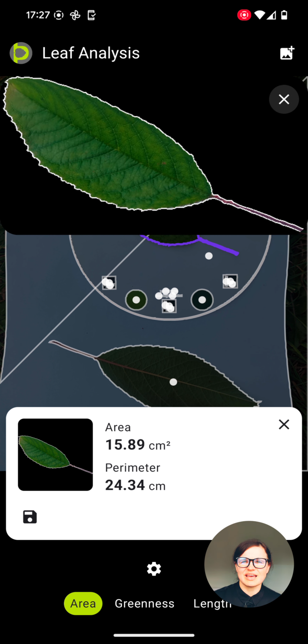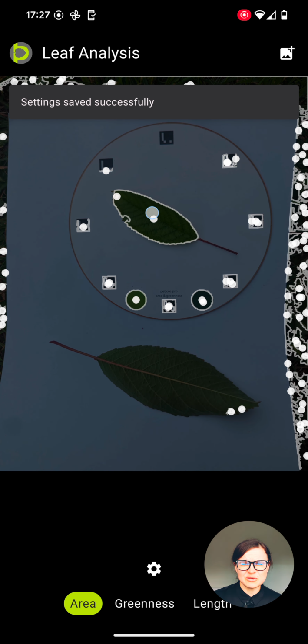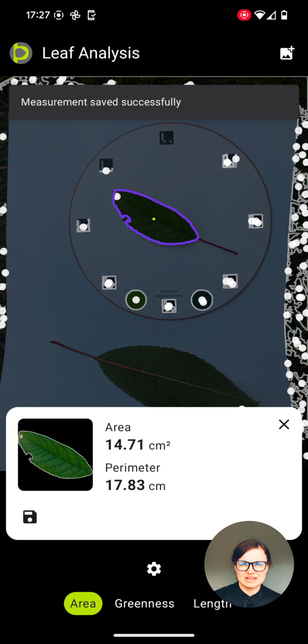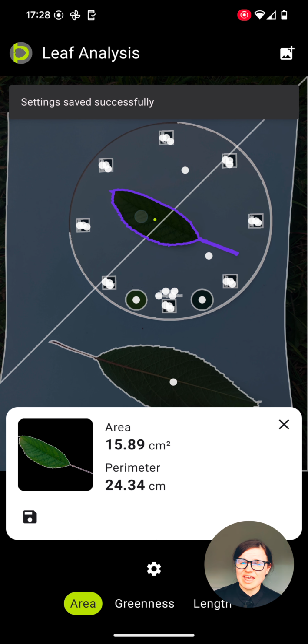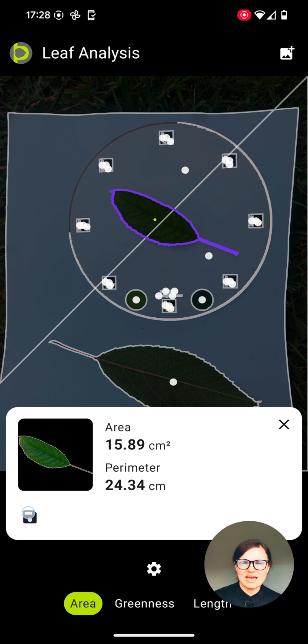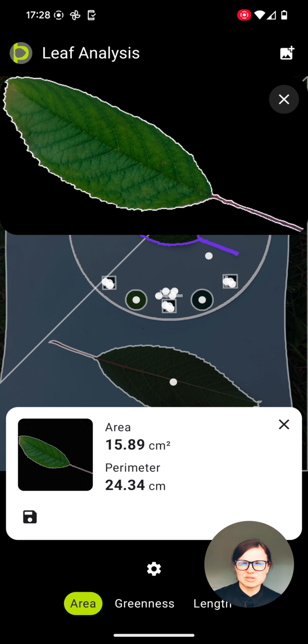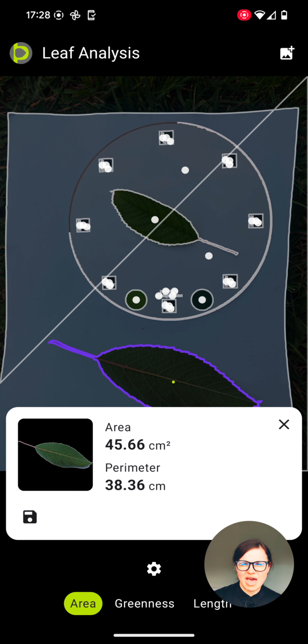You can tap on the thumbnail of the leaf to enlarge the view and check the accuracy of segmenting the leaf from the background. If you notice that the segmentation has captured some background in addition to the leaf, you can try a different leaf area measuring algorithm. Tap on the Get symbol and choose HSV as your segmentation model. The Petiole Pro app will recalculate the area and you can select which measurement is more accurate.